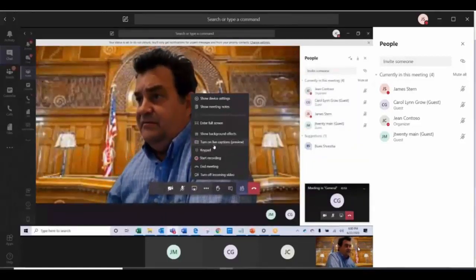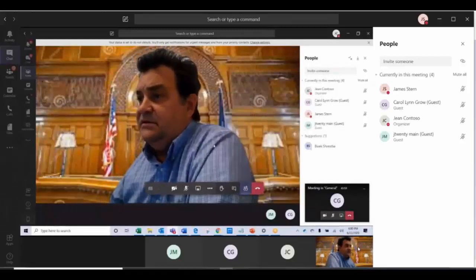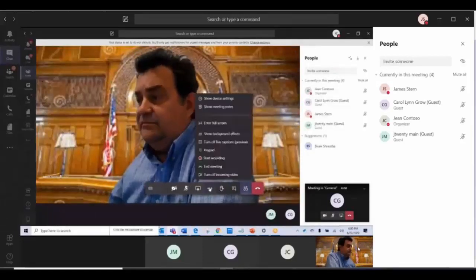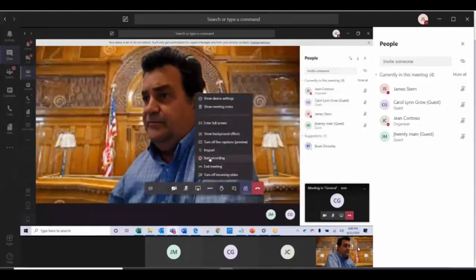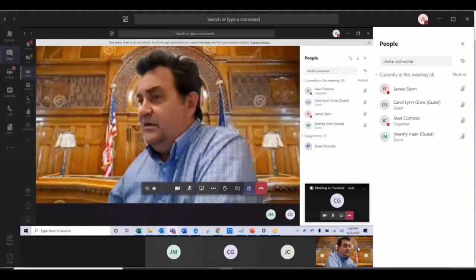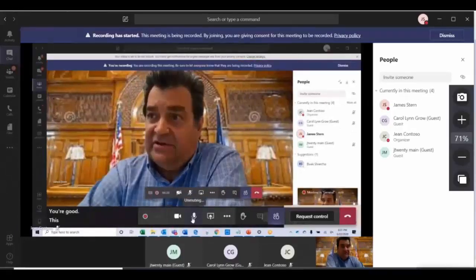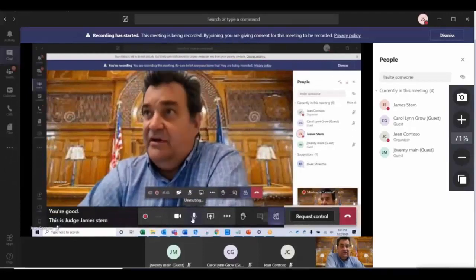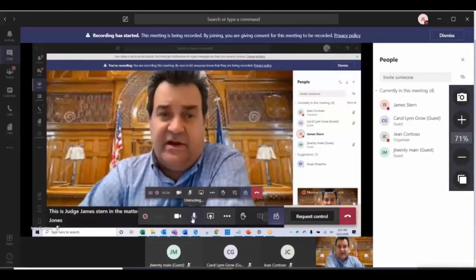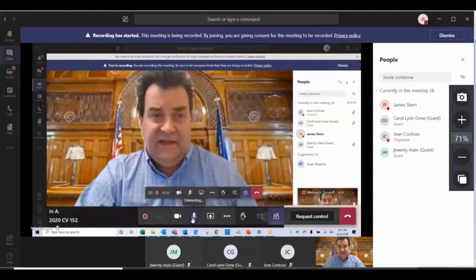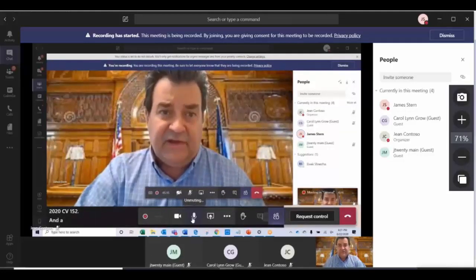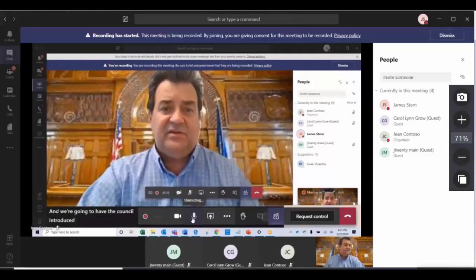Next, turn on captions and start the recording, which will be automatically saved to the appropriate channel in Court's Microsoft Teams. This recording is only accessible to the courts. Note the transcription that is occurring in the bottom left of the screen. Microsoft Teams can translate up to 6 languages at once.